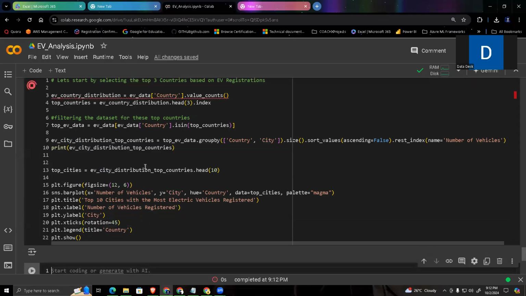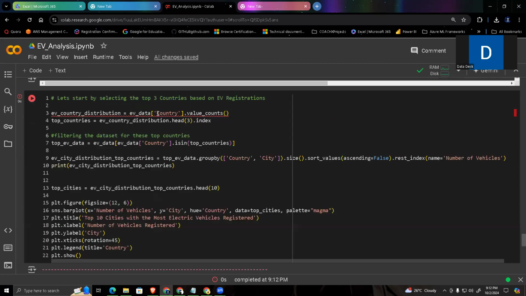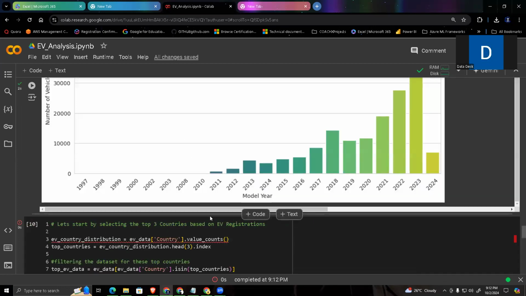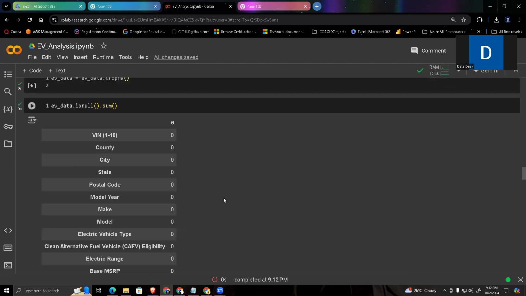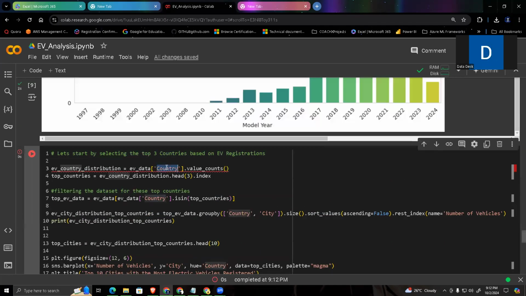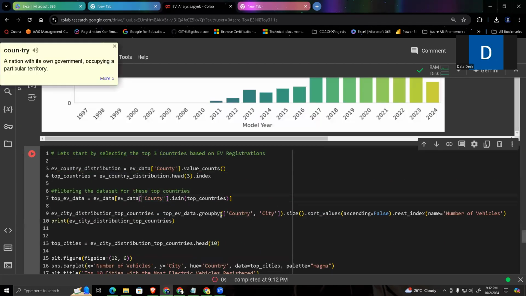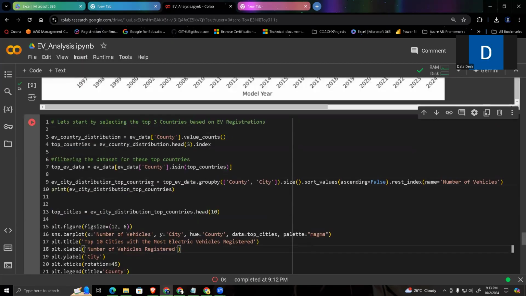And now let's understand. Okay, so we got some kind of a key error. You can see here data equal to country. So let's go to our data and check whether we have the country column. We have county here, not country. So let's use county. I'm using this variable, so let's change it everywhere we have used it. Okay, so it will not show us errors.